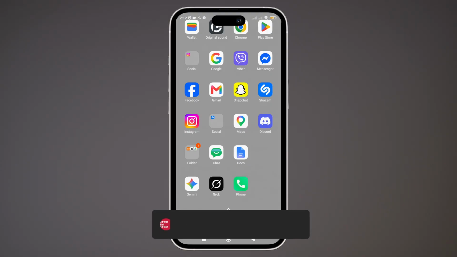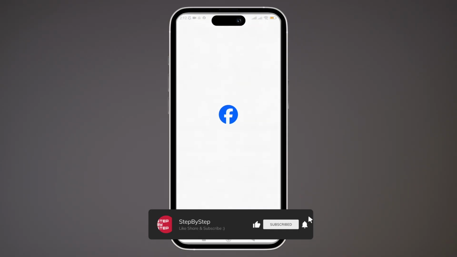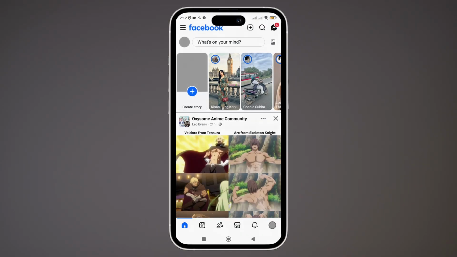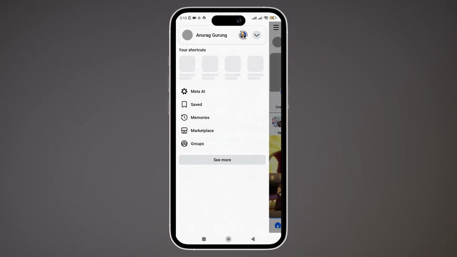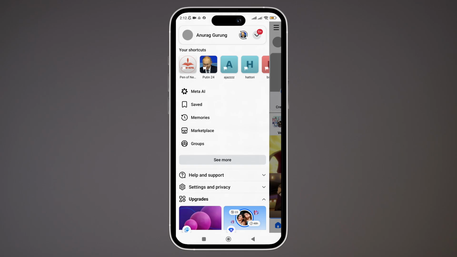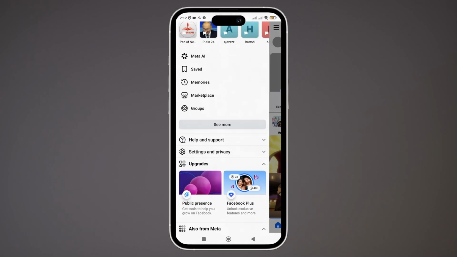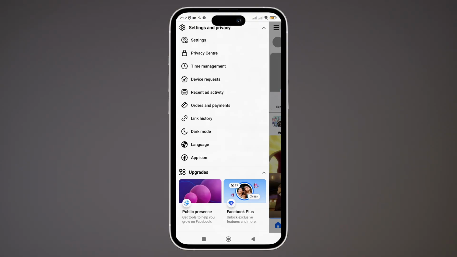So here, first thing first, open the Facebook app on your phone. And now here, once you're inside the app, just tap on the three dash icon shown in the top left corner of the screen. And now here, once a menu section pops up, you can simply scroll down and select settings and privacy. And now here in this section, you can just select settings.